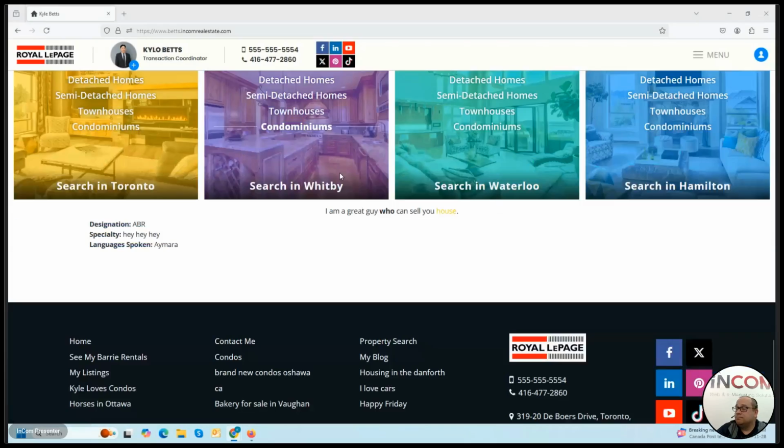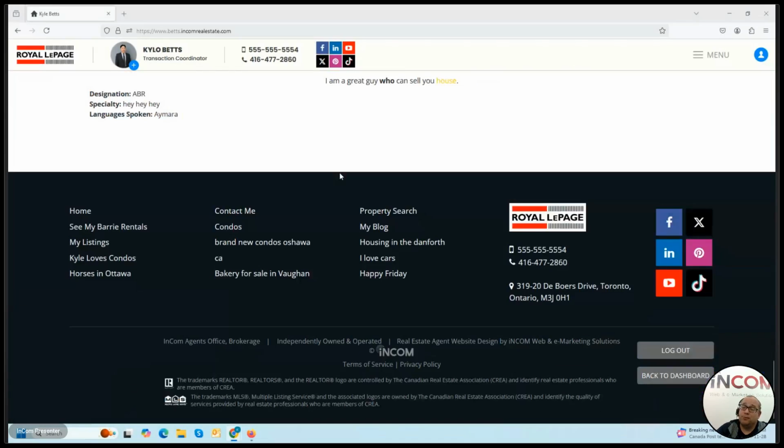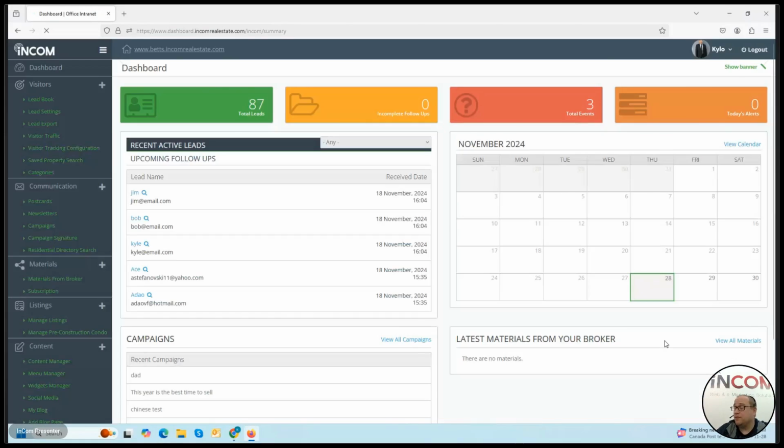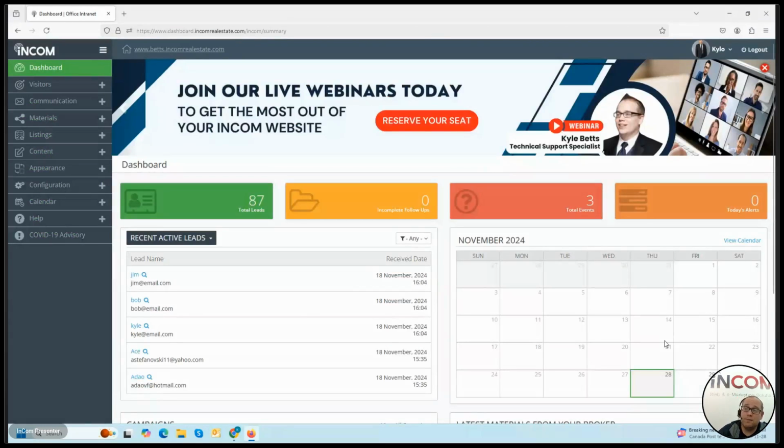So to do anything to your website or with your website, you usually have to log in. Go to the very bottom, click on login, or click on back to dashboard. Eventually, the login button will be right at the top, but for the time being, for most themes, it's going to be at the bottom.